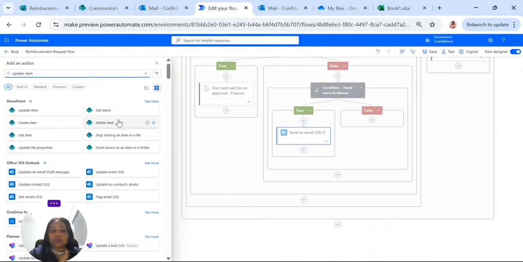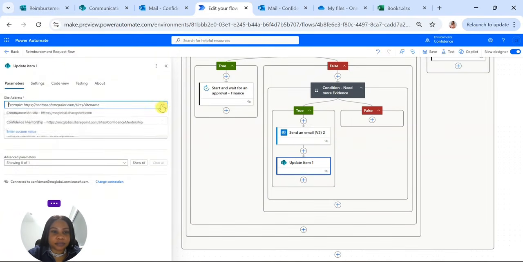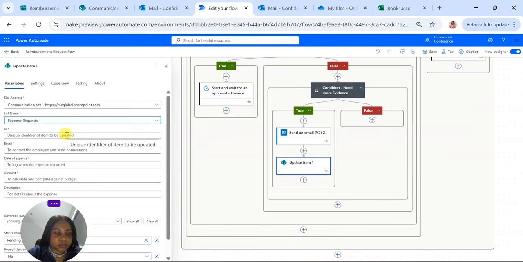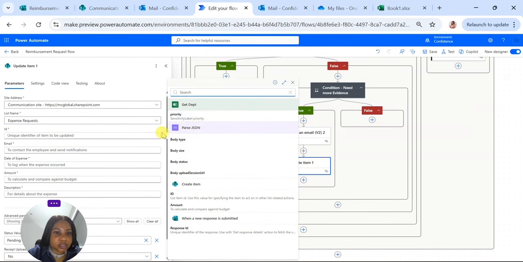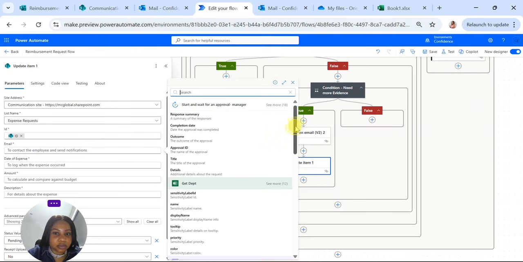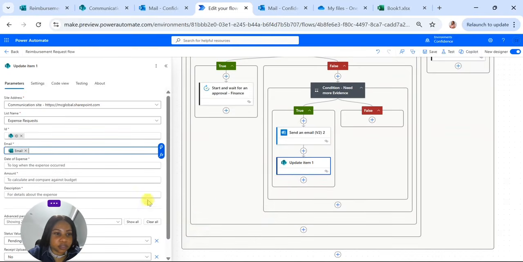That way we can have a record where we store all that information, right? Update item on SharePoint. So site address, communication site, list name, expense requests, ID, create item, email. So we now have to go back to the get response details to get all that information.